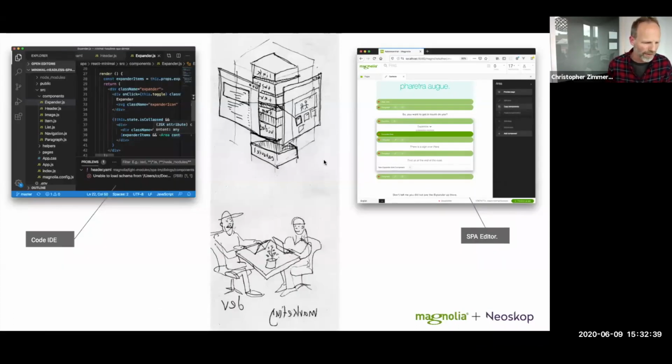And this is just kind of the same thing. The developer is working in the editor. The marketing team is working in the CMS, putting it all together.